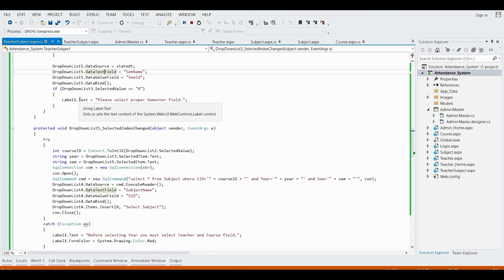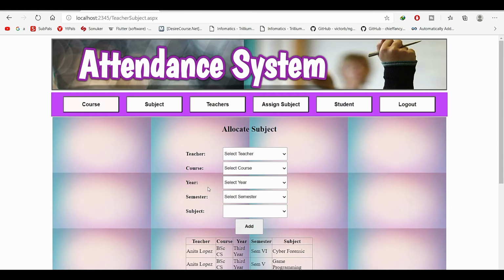Now it will check that if drop down list dot selected value is equal to 0, then it is going to display the message in label 1, that is "Please select proper semester field". Now the values have been displayed in the semester control.